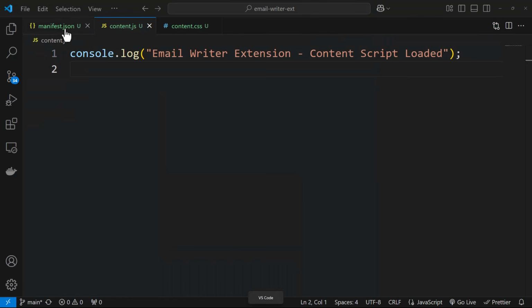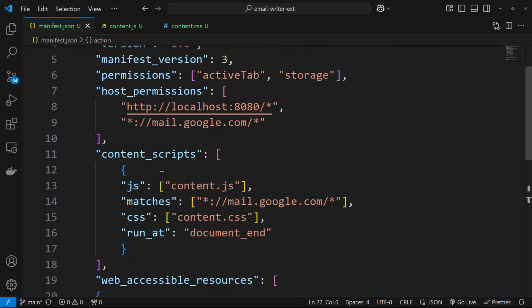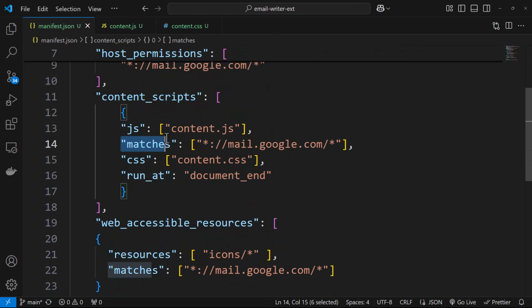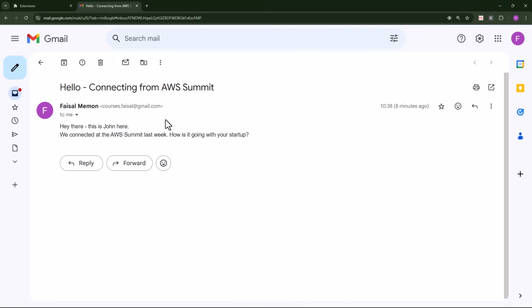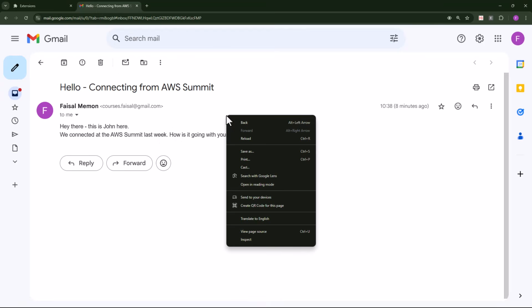Because if you remember, here in manifest.json we have mentioned that it should only load the content.js when the URL matches this, right? So we need to head over to this URL, mail.google.com. Here I have a dummy email open. I can right click and say inspect over here.